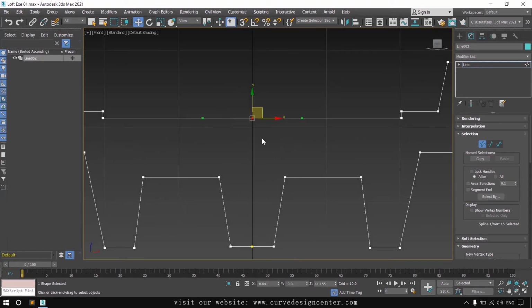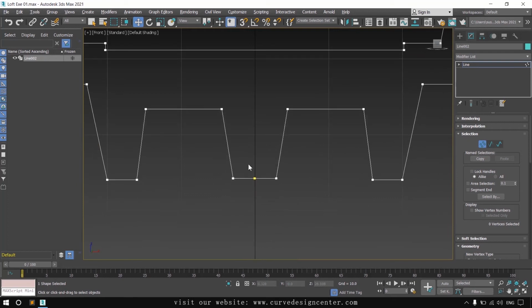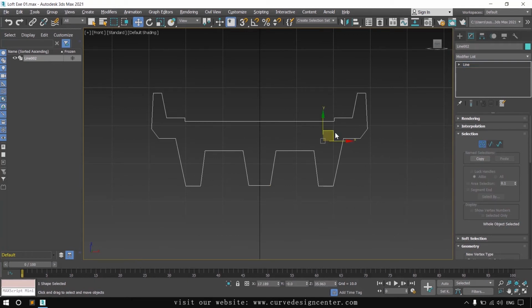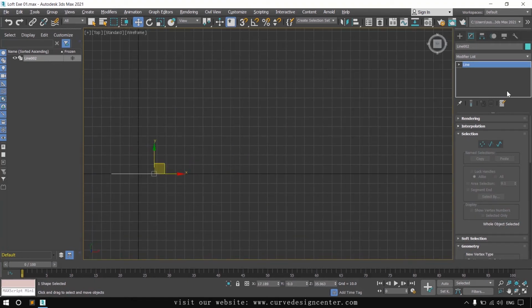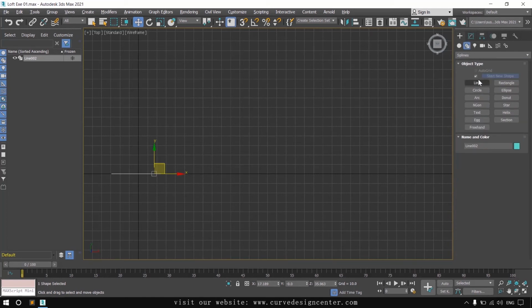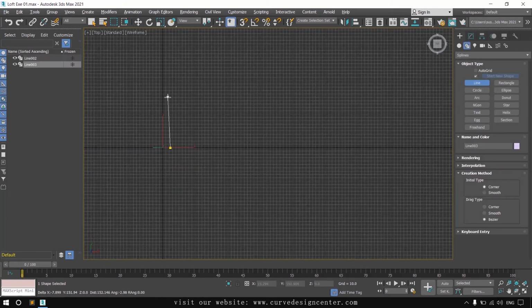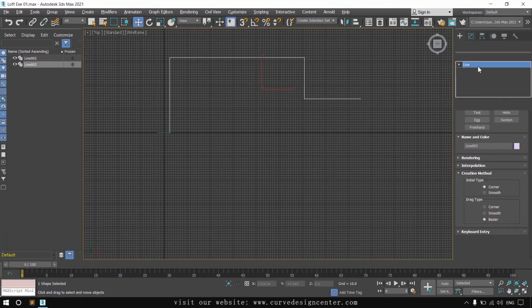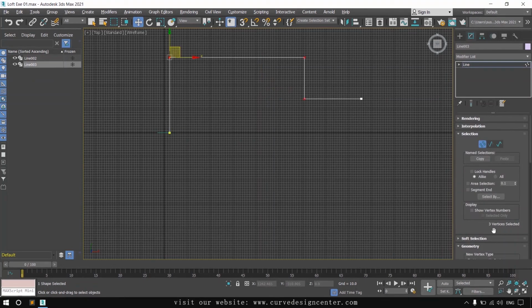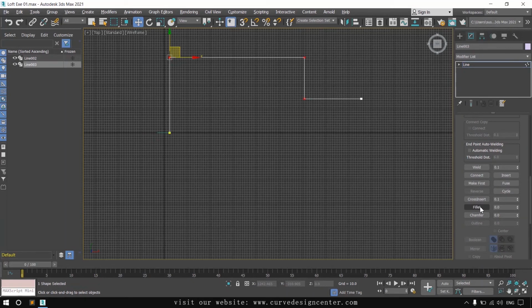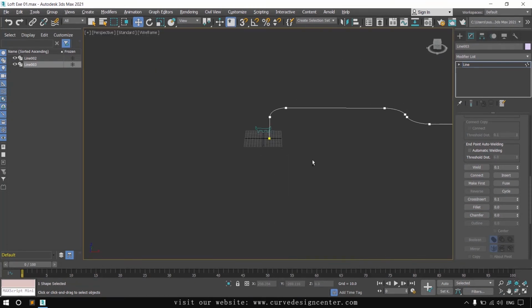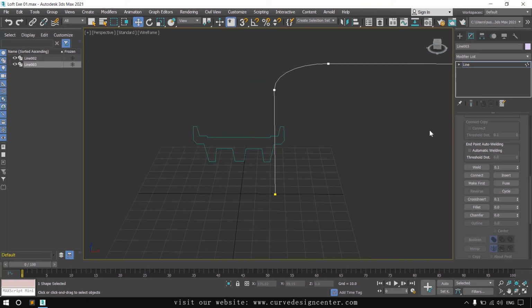Okay. These are extra points. You can delete them also like this. The connection is still available here. And now we create a path from the top viewport and select these vertices and apply fillets. Okay, so the path is ready and the front shape is also ready.